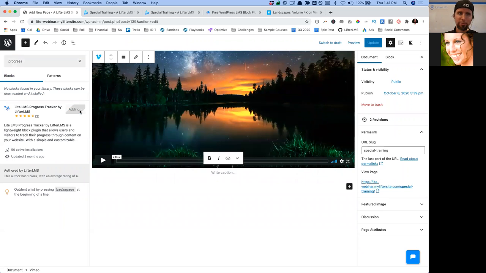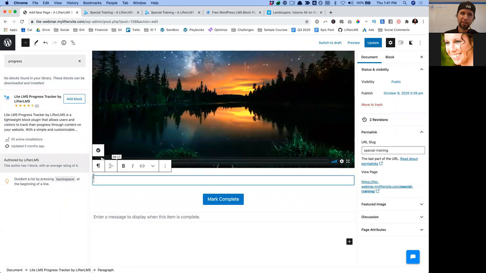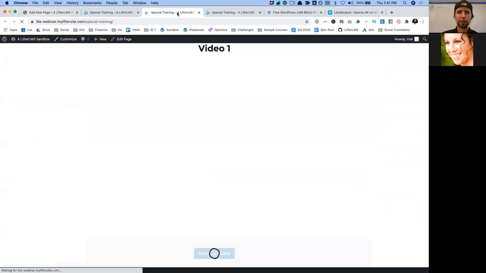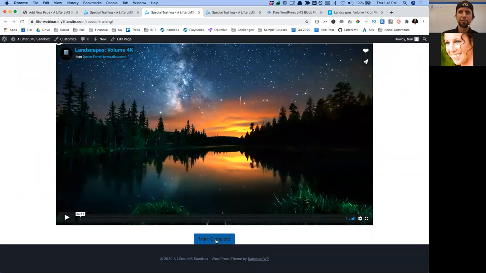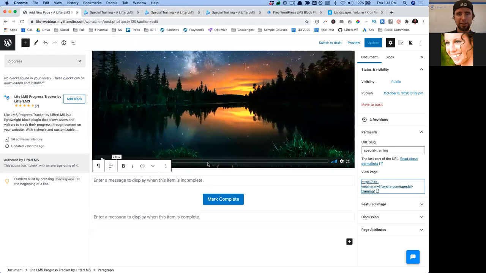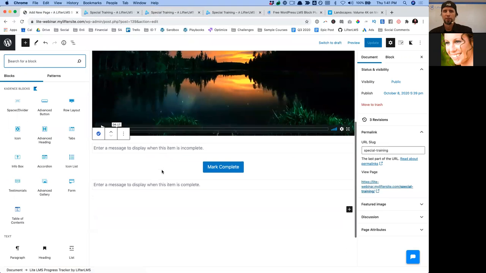So I'm just going to click Add Block, and you can see here it is down here. So I'm just going to go ahead and hit Update. And if we view the page, you can see we now have this mark complete button down here. Now there's a lot of stuff we can do with this. So let's look at what we can do here. I'm just going to close that out. So this creates the button and the ability for somebody to mark this content as complete.